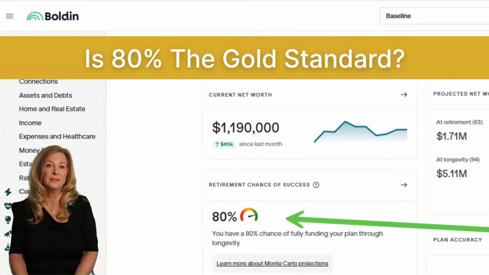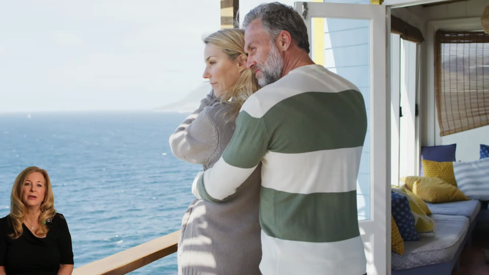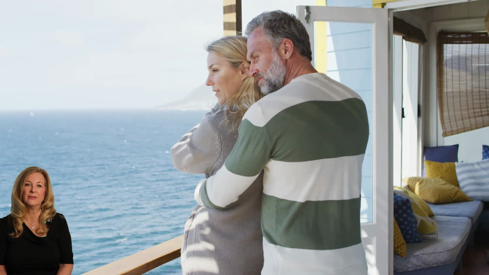But is it the gold standard? In the planning world, 80% is often considered the sweet spot, but there isn't one universal gold standard, and here's why. The 80% logic represents a balanced trade-off. You're enjoying your money now while maintaining a high level of confidence.